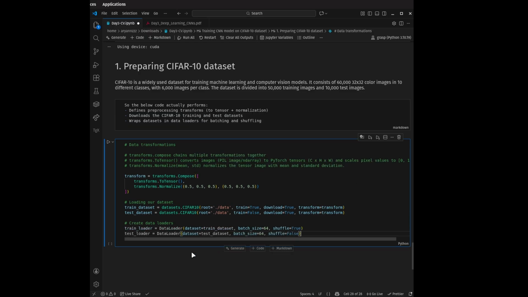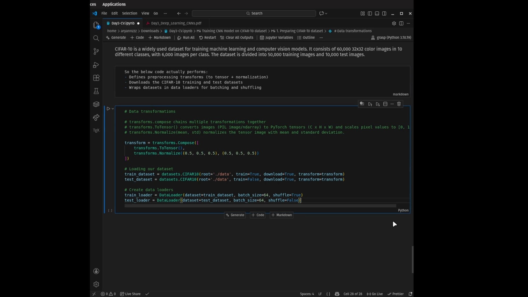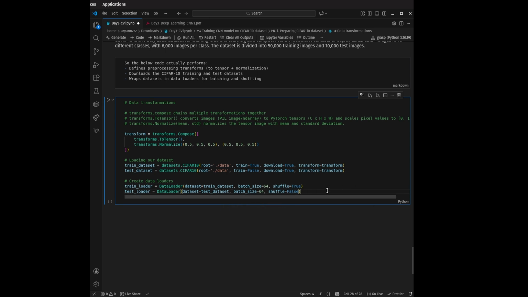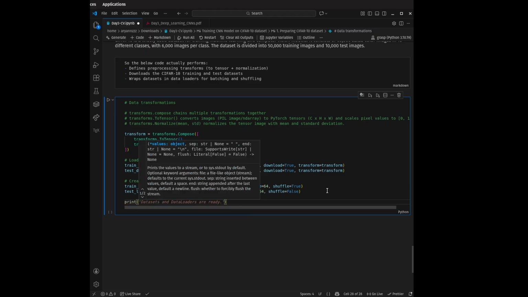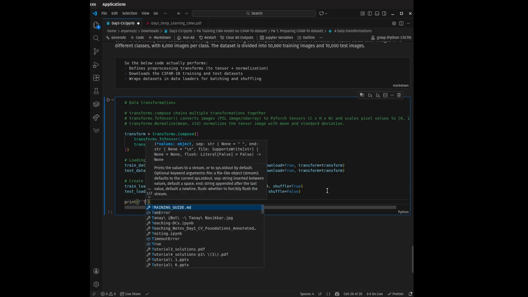So we define a data loader and we give it the training dataset and the batch size that we need to iterate our training over, and then we shuffle it. If you want to shuffle it, it depends on you, and then you can even print if you want. So training samples.